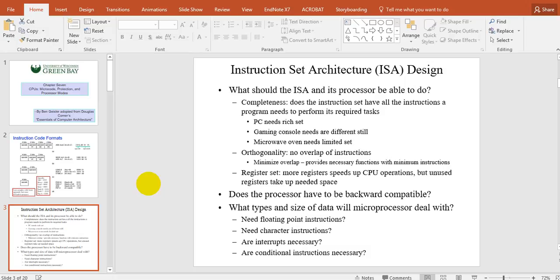Having more registers generally speeds up the CPU. But if we have unused registers, that's taking up space that could be used for something else, which could mean that your onboard memory gets pushed further from the CPU and you've got slower memory speeds and that kind of thing. So you can't ultimately just have a ton of registers. You want to have a good mix of registers, onboard memory, and disk memory.